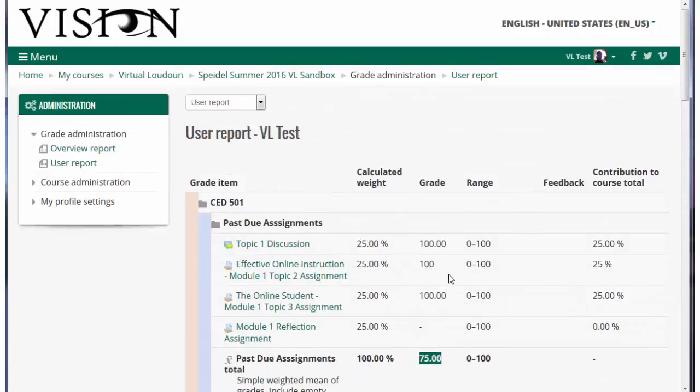So that's how you go about setting up your gradebook so that past due assignments that are not turned in and not already scored will count against the student and will reflect that in their average.